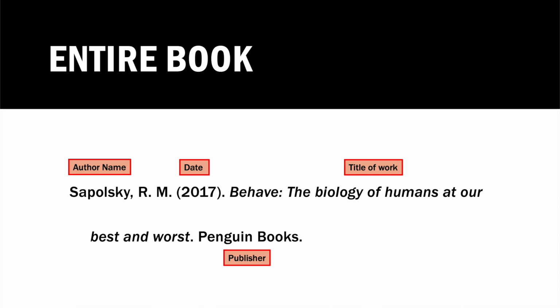When citing an entire book, there are 4 main elements that you have to consider: the author's name, the date, the title of the work, and the publisher. In this example, the author's name appears as mentioned earlier, with the last name followed by the first and middle initial. The last name is separated by a comma, and the first and middle initials are separated by periods. The date or the year of publication is set within parentheses followed by a period.